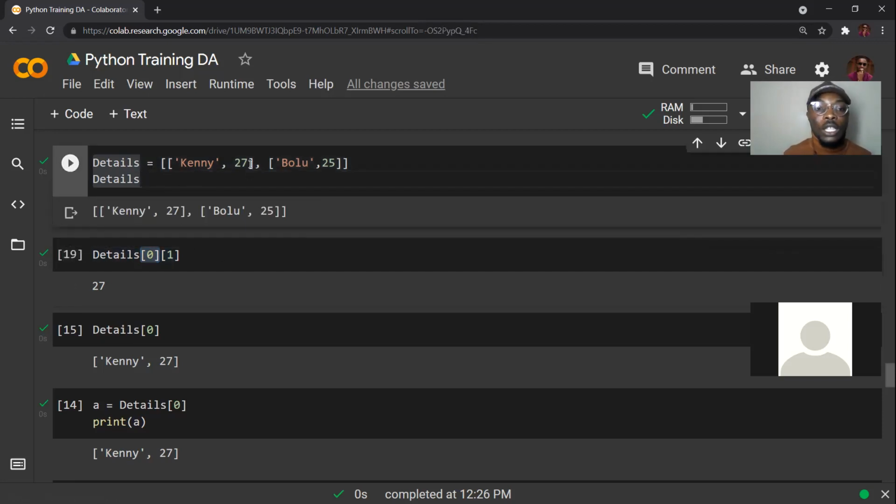So for example, if we want to get 27 in this list, Kenny, 27 is at index 0 for the first element in the details list. Does that make sense? Then Bolu, 25, is the first index but the second element in the details list, right? Does that make sense? Let me know if we all understand that. And please, if you have any questions, just drop them in the chat and I will clarify immediately.